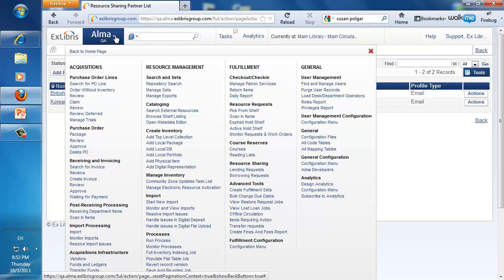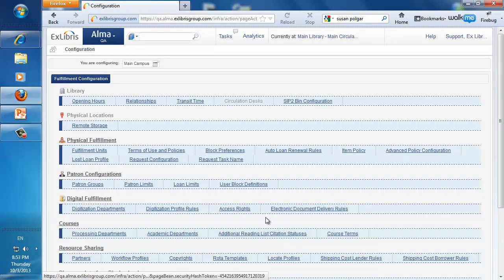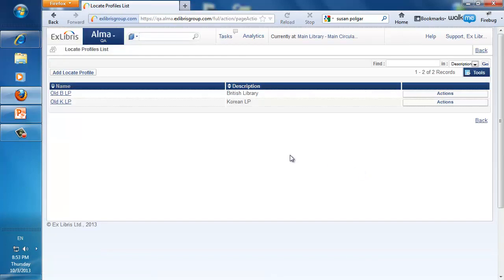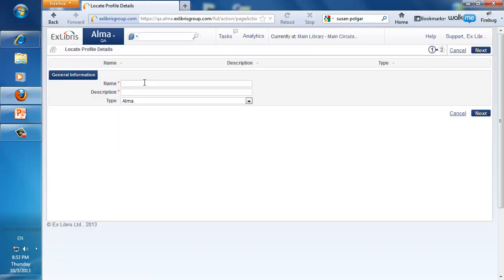So, how to create a locate profile? Alma, Fulfillment Configuration, Configuration menu. And under Resource Sharing, we have Locate Profiles. And we have two old ones here. Let's create a new one. So this one will be for our British partner. We'll call it British LP, British Locate Profile.